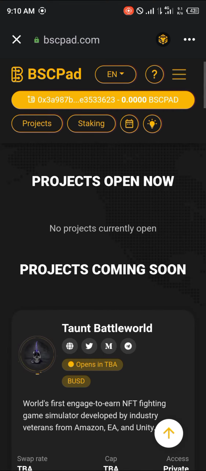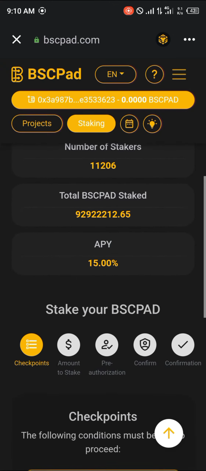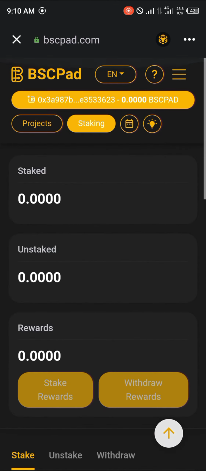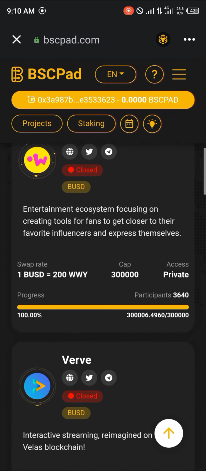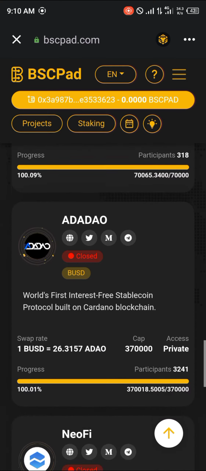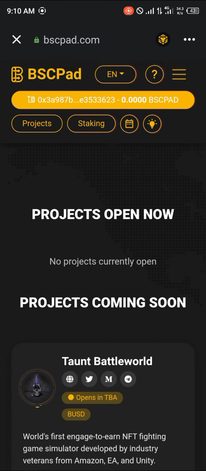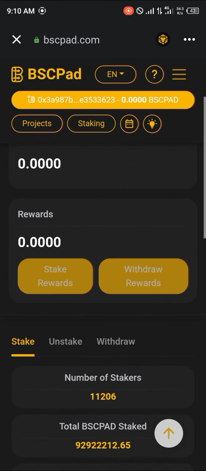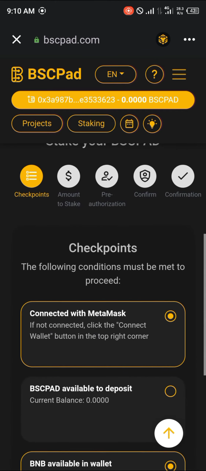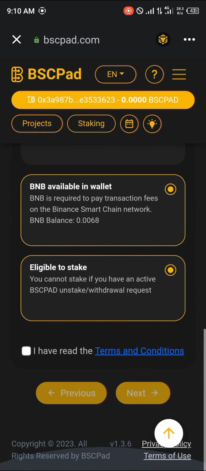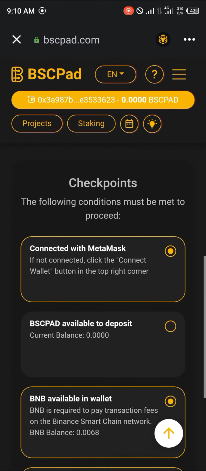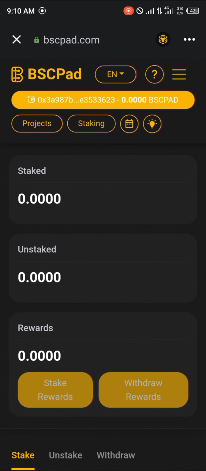As you can see, you can also stake your BUSD here. You can view the active projects, like the projects that they are partaking in or the projects that have ended already. You can also check your activities that you've done with your BUSD and BNB as well.